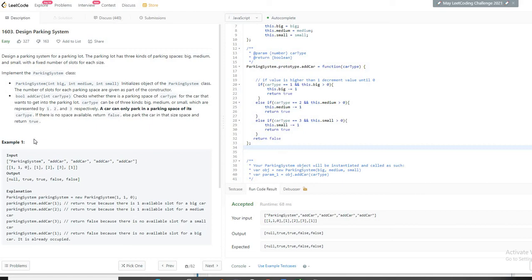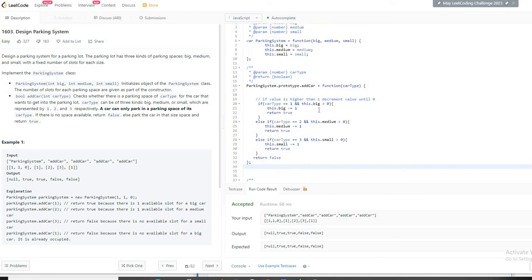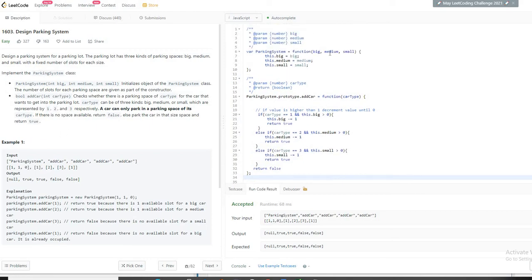So you guys could read through it really quickly, and basically what it's saying is that we're going to initialize big, medium, and small. So in JavaScript, this is one way to do it. This doesn't mean it's the optimal way, just one way. I did this.big equals big, this.medium equals medium, this.small equals small before I had a constructor, but I took it off.